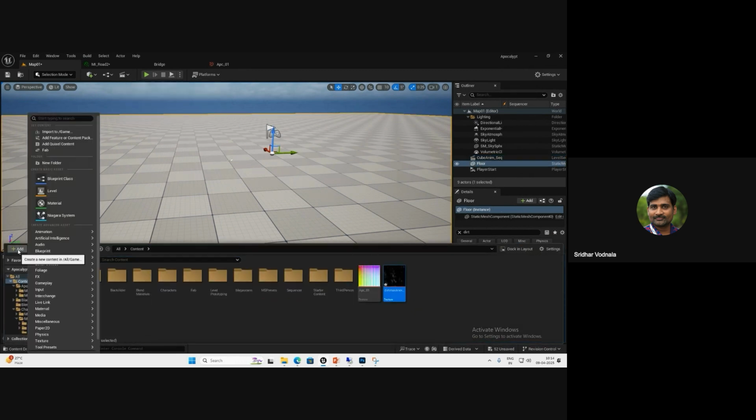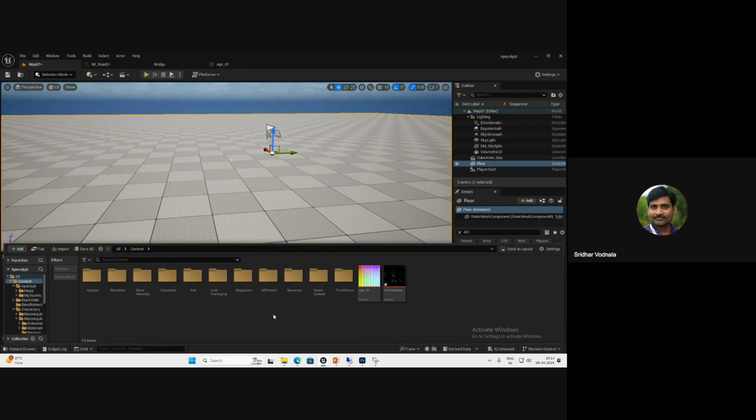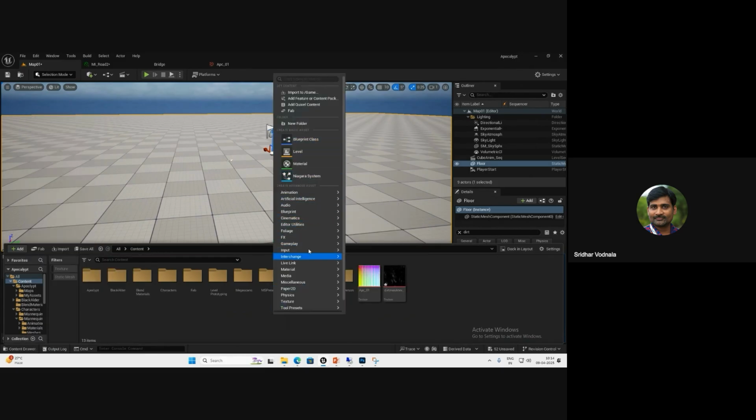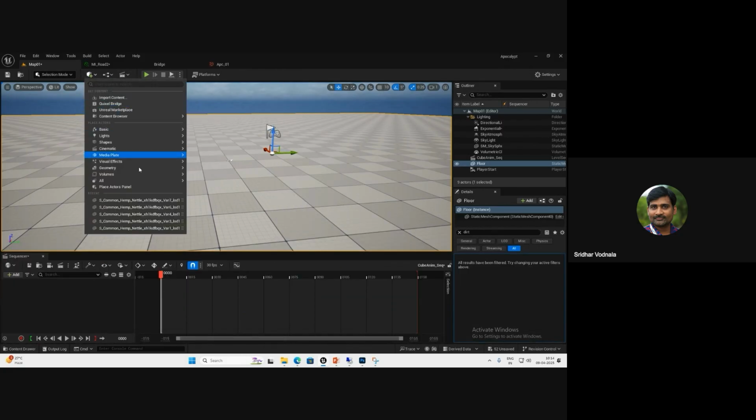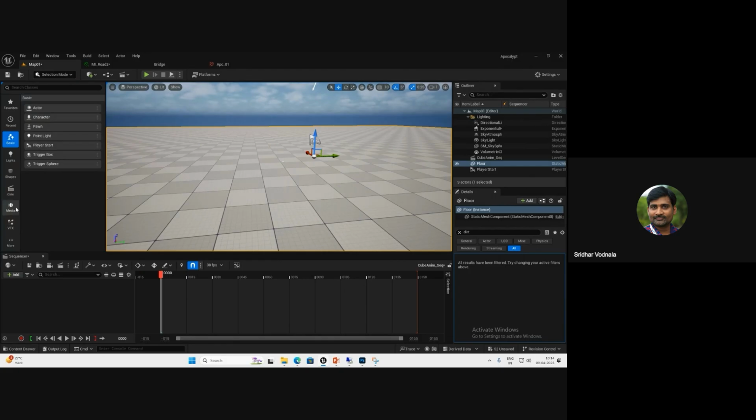So this is one method where you can create it from here. Or else in the content browser you can go for the add, and there's a cinematics level sequence, or else just right click, and here we have the cinematics and you can create from the level sequence. There's another method. There you just go for the place actors, and here we have the level sequence actor. These are the different methods we can use to create a level sequence actor.